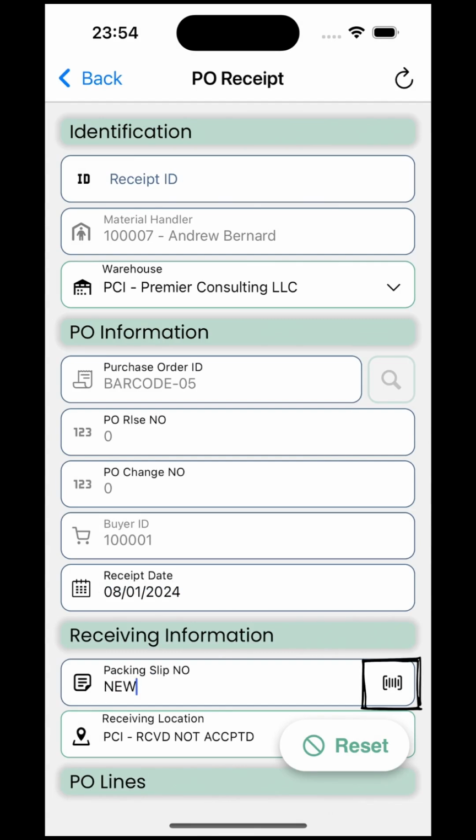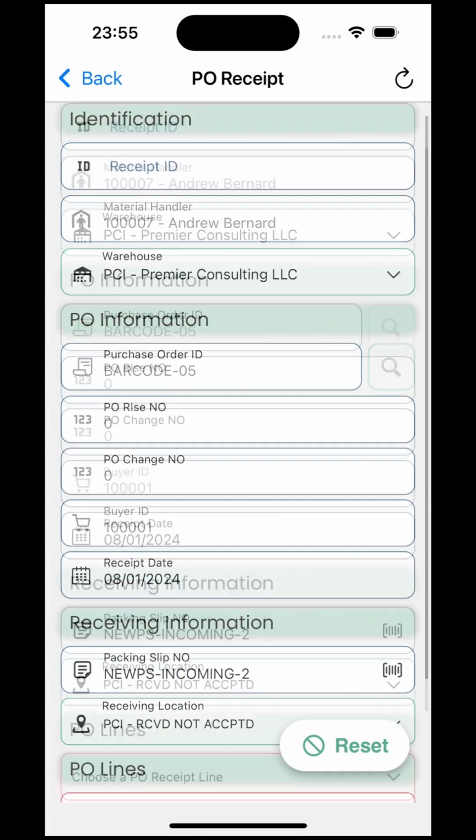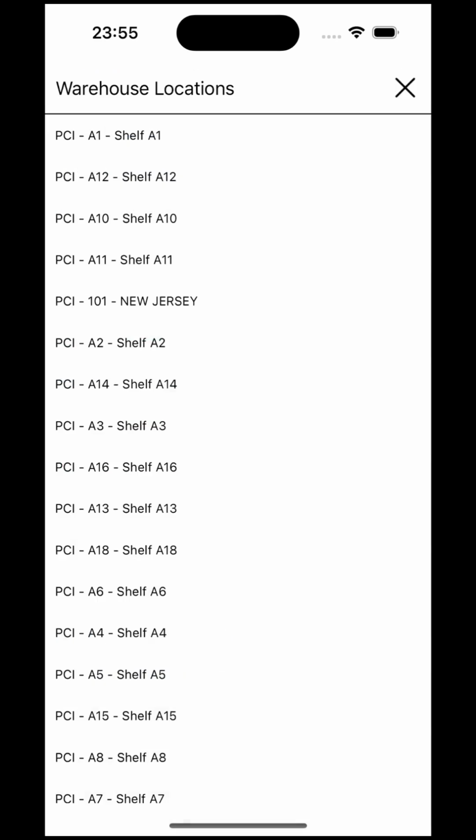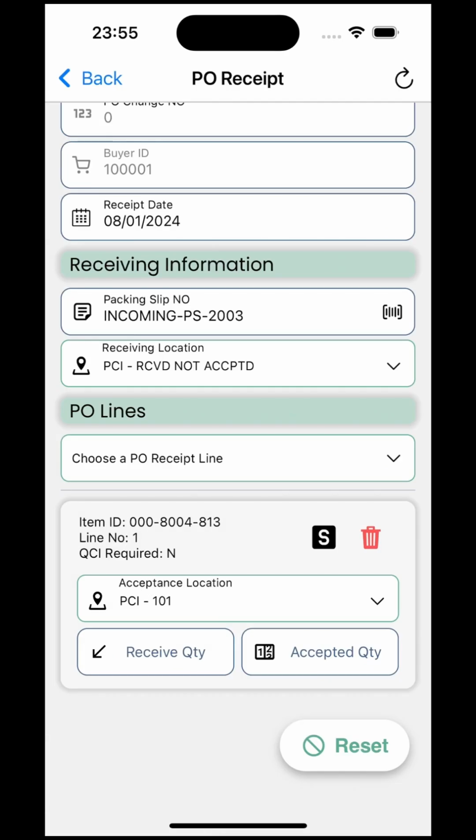Now we can either scan or manually input our packing slip ID. Then, to add a purchase order line, select the correct line from the drop-down, and there you go, it will be added to the receipt. Now choose the acceptance location from the drop-down and enter the correct quantities.